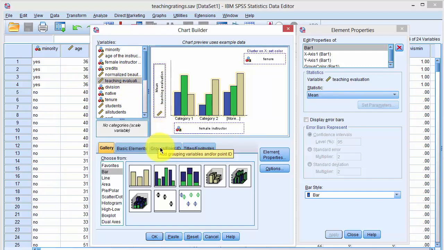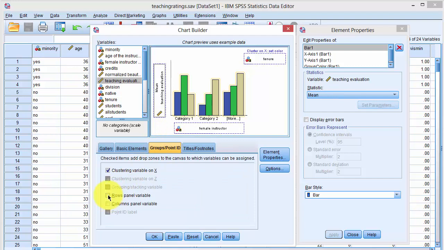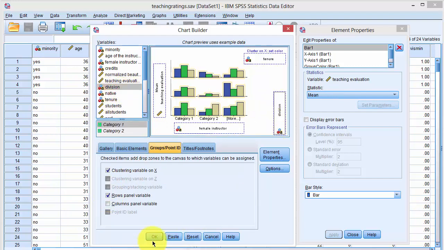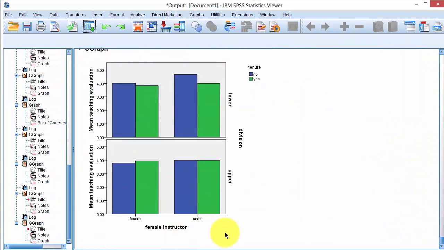We click on groups and select row panels and select division and drop it here, and here you go. What we have is the average teaching evaluation score differentiated by gender and also by division. And you could see that untenured male instructors teaching lower division courses are getting the highest teaching evaluation score.